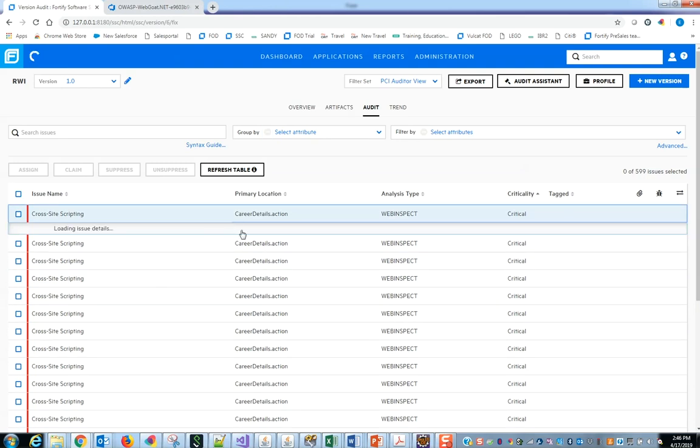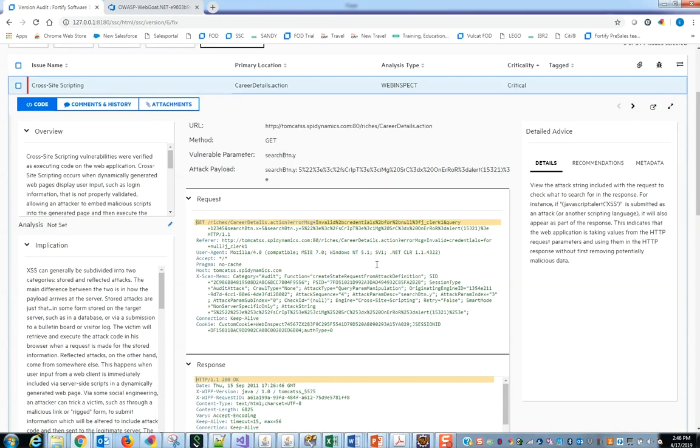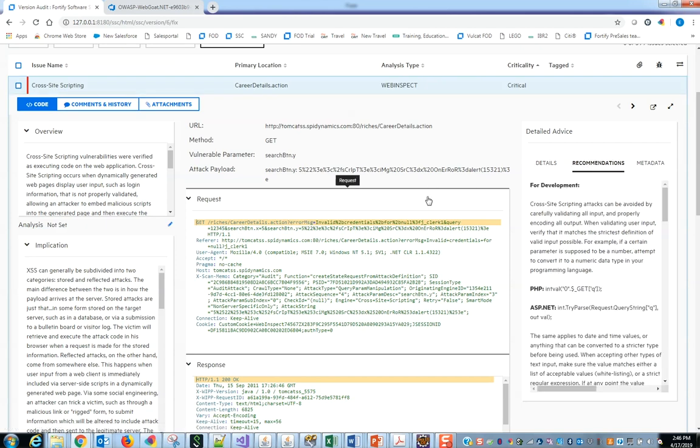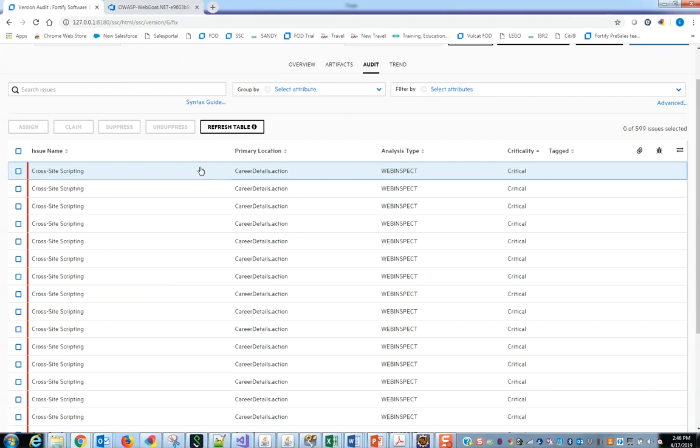Since it's a dynamic scan, we will provide details where we're looking at HTTP request responses. You might be wanting to see header or parameter data, but we would still include the details and recommendations on how to fix the issue. So this brings me to another advantage of the Fortify toolset.